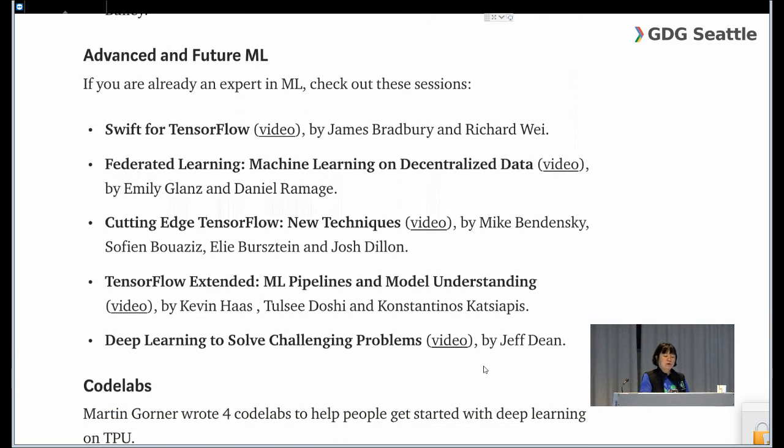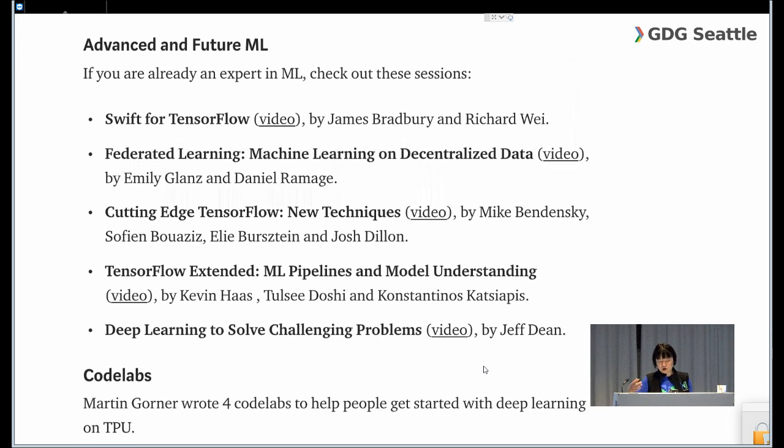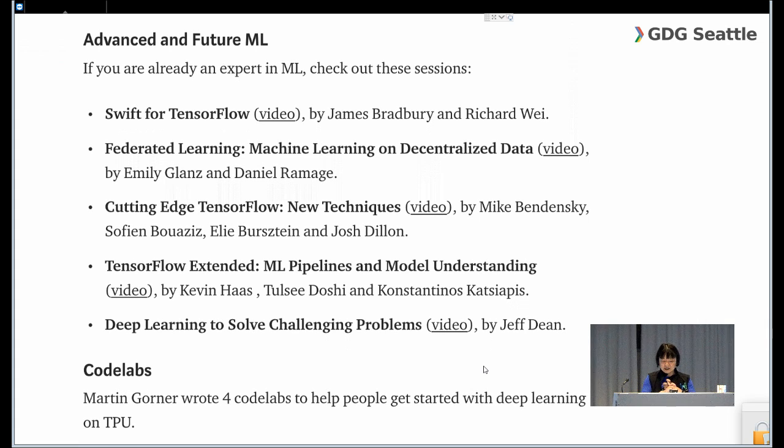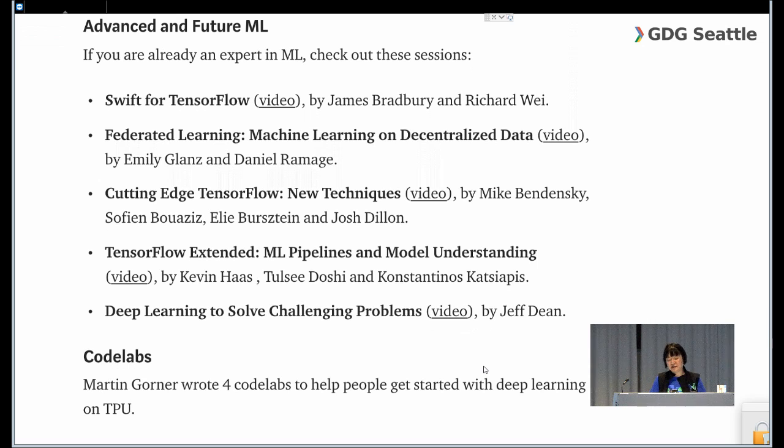Then the third category I want to talk about is advanced and the future of machine learning. Highly recommend Swift for TensorFlow. Watch that one because it's a really next generation TensorFlow framework. Federated Learning is also interesting. And then the cutting edge TensorFlow new techniques talk is interesting. One thing is a Keras Tuner, something like that, so automatic hyperparameter tuning. That one is super interesting. There are a couple of other techniques in there as well. You can watch the video.